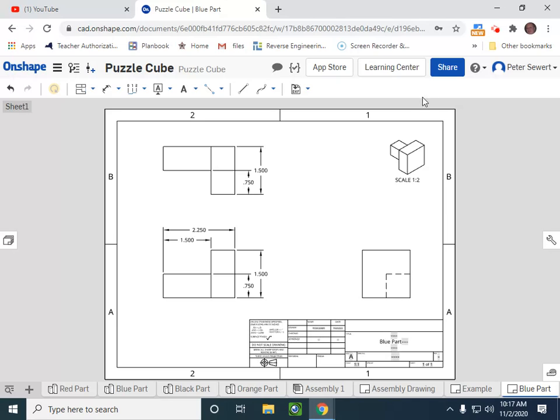So now it's going to be your job to go ahead and to dimension all 5 of your puzzle cube pieces. Okay. That's all I can think to tell you for now.